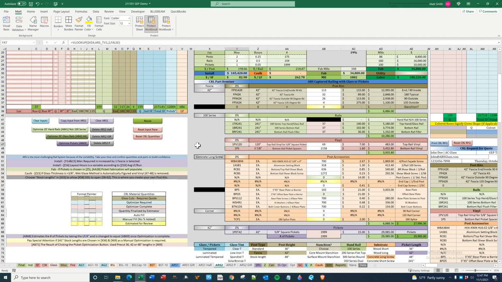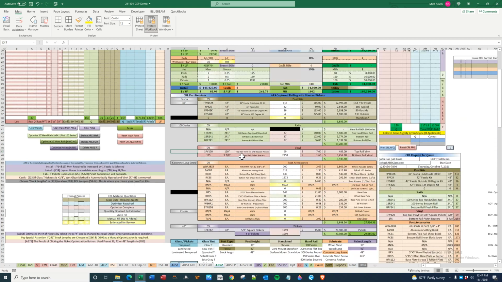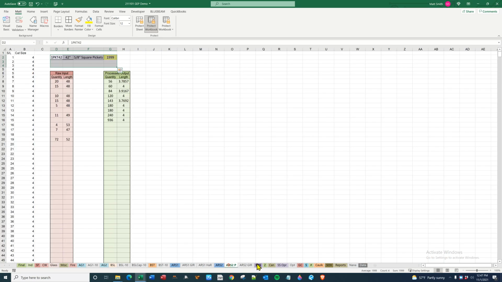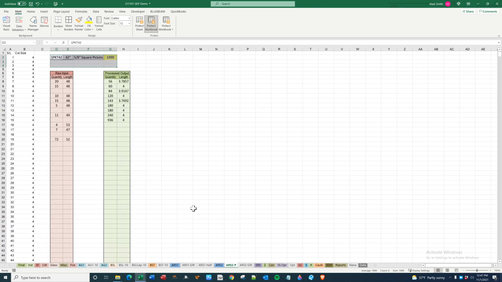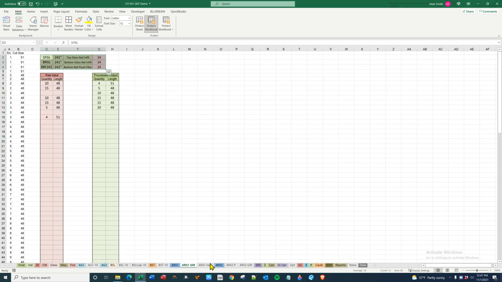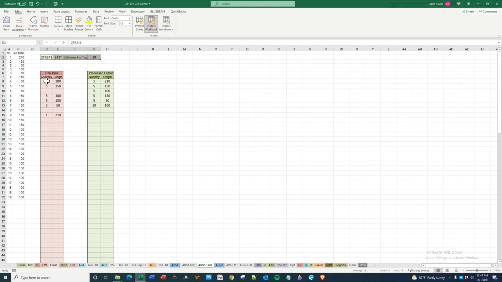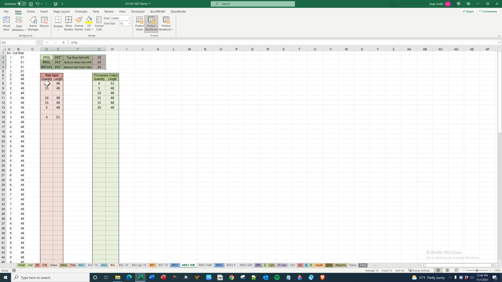I believe that's it. We'll take a look at the pickets. See how long this goes down. All the way down to 1999. So there's the input for the rails. One thing to acknowledge here is when you're doing the glass rails, the handrails, sorry, it takes the lengths of the runs as opposed to the length of the rails, right? So just be aware of that.